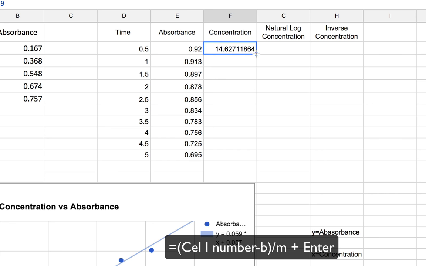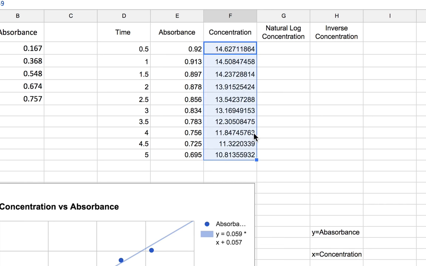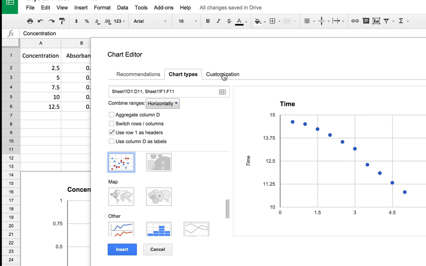The reason why this saves me time is that since I've already set up that formula, I just want to apply it to everything below. By dragging it after I've selected it, it'll take the formula and apply it to all the cells below it. Now I have my concentrations. When I go to do my graph for this, I'm going to select my time and my concentration values. Insert, chart, chart types. Again, going back to my scatter plot. Customize.